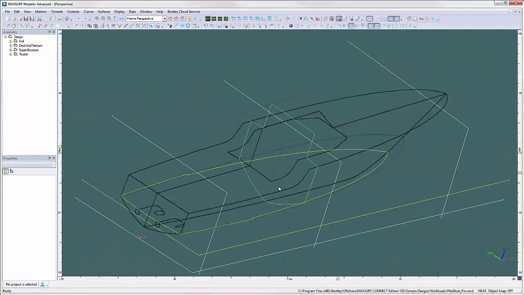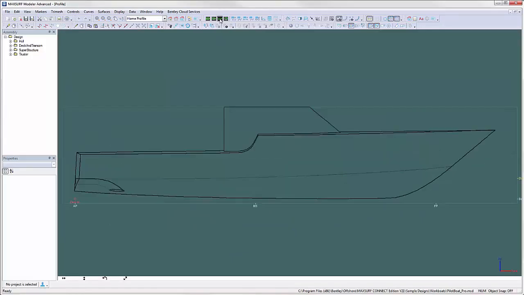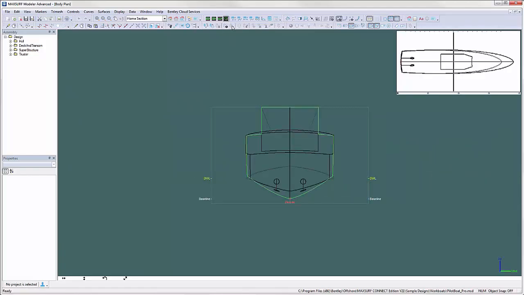So a perspective view, we can switch through these views using the toolbar. A plan view, looking at the boat from the bottom. Profile view, looking at the boat from the side. And a body plan view, looking at the boat from astern.